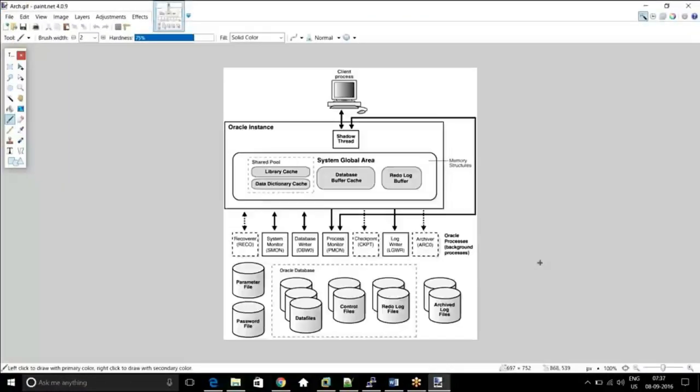Okay. So basically, this is the architecture of Oracle Database 11g. When I say Oracle server, it basically means the Oracle instance and the Oracle database. Always remember this. Now, let me give you a common example.